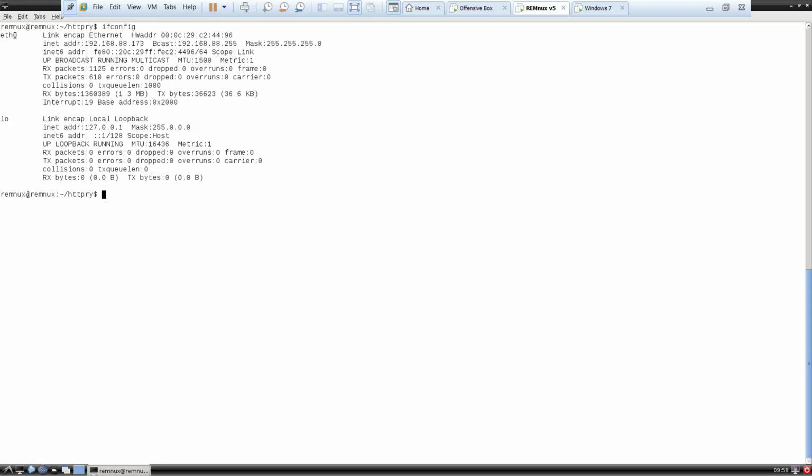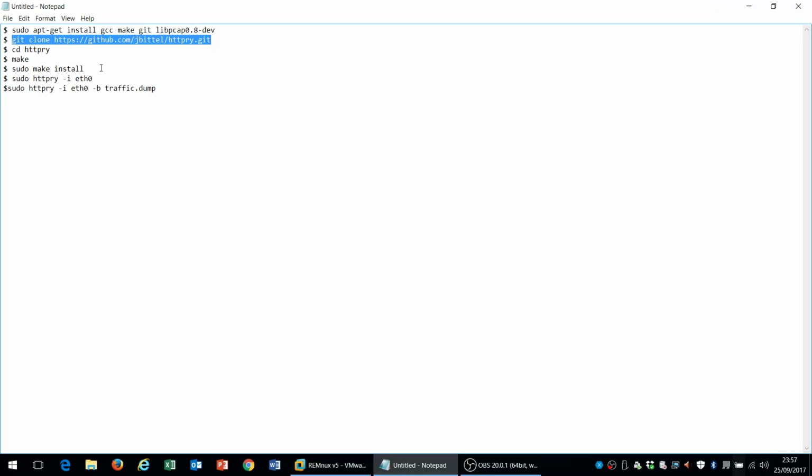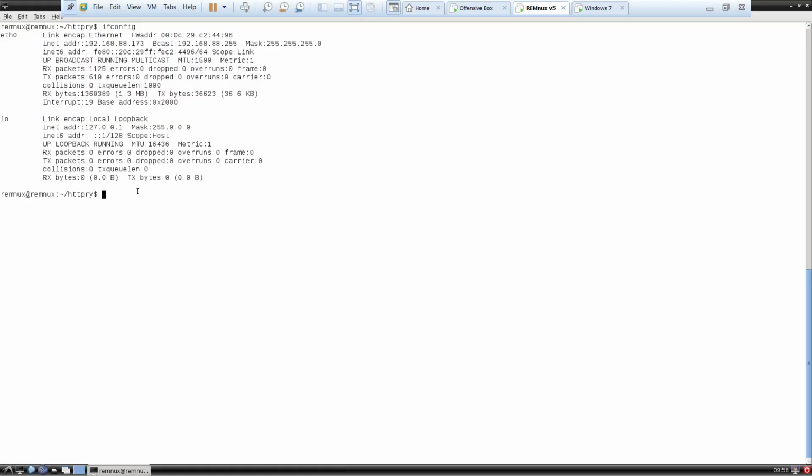Then we can go ahead and start using httpry to listen to network traffic. First of all, I'll do an ifconfig. Ifconfig here shows that my network interface is eth0. So I go back to my cheat sheet here, and then we can do sudo httpry to listen to that interface. Okay, straight away it started to capture network traffic.